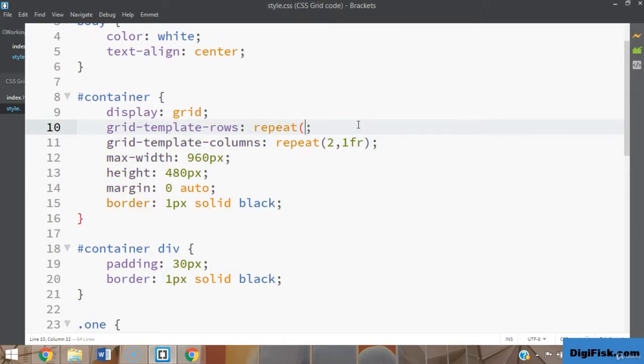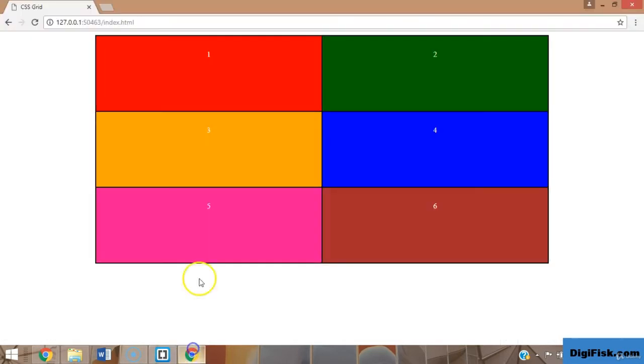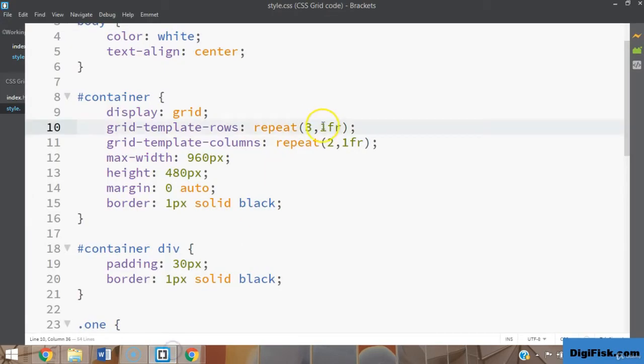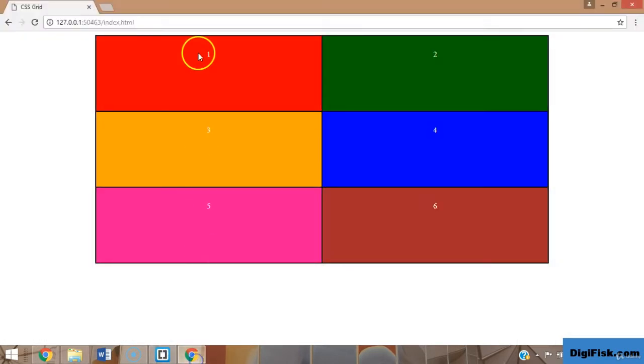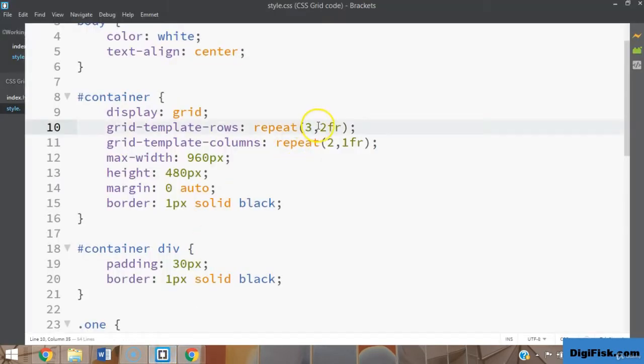So I'm going to be using the repeat property to create, let's say, 3 rows, and each are going to have 1 FR in height. See, similar. Okay, even if I give 2 FR, it's still going to be the same, because as I told you, fractions is actually relative positioning, relative dimensions.